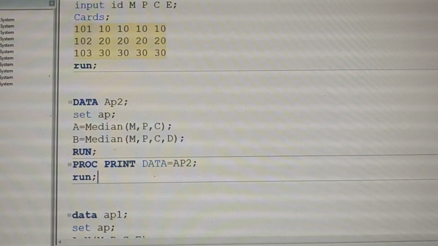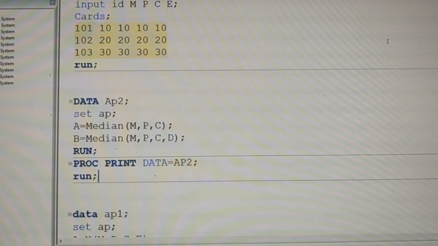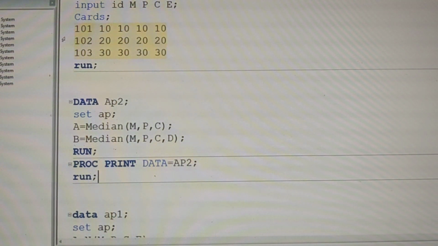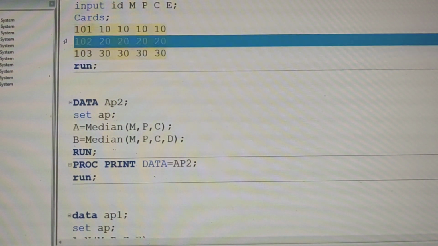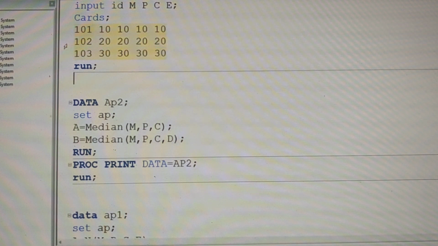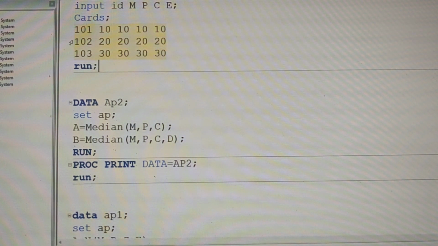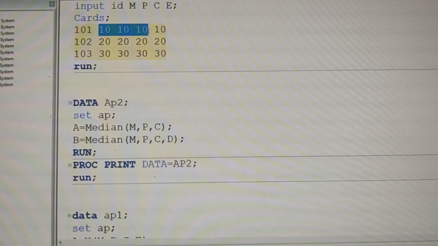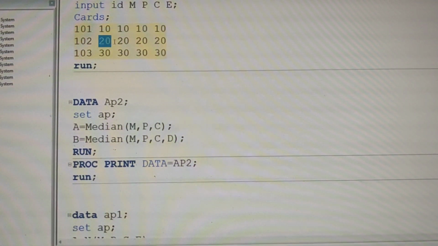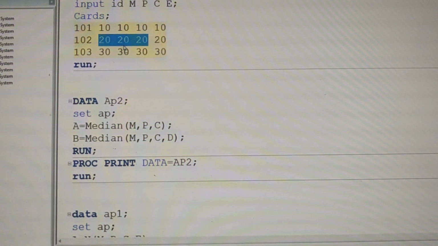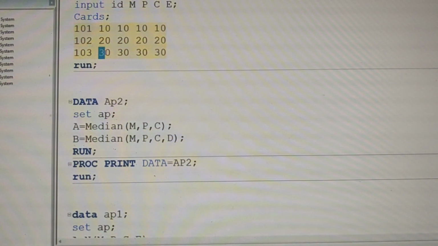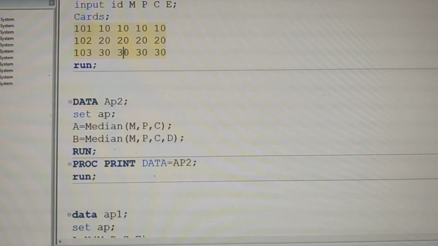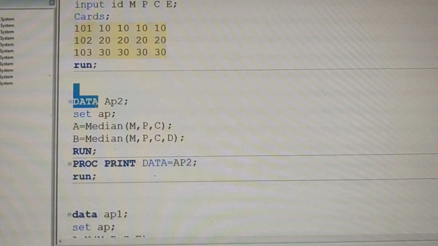Yeah, M 20, sir. For the first record I am asking. First record, second record. I mean, don't check the median as 1 or 2. Each and every record wise I use median now. M comma P comma C. What is the median value? Is 10. 20 comma 20 comma 20. Median value is 20. Then median value is 30. Okay. So the center of the values.